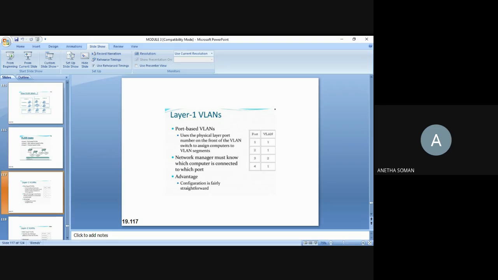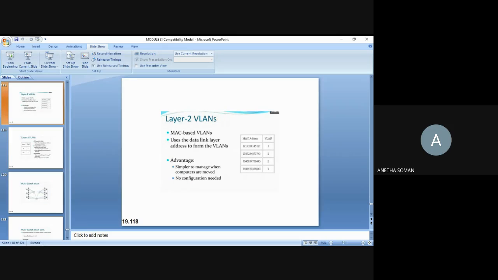Okay, and that is based on the port number. So the advantage of layer one VLANs is you can configure them in a fairly straightforward manner. Okay, so this is the first type of layer one VLANs, that is the port based VLANs. Now, when you are considering layer two VLANs, they are based on MAC address.